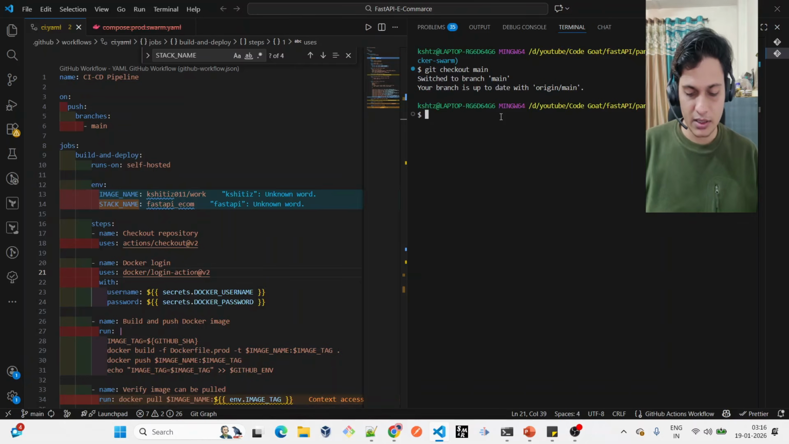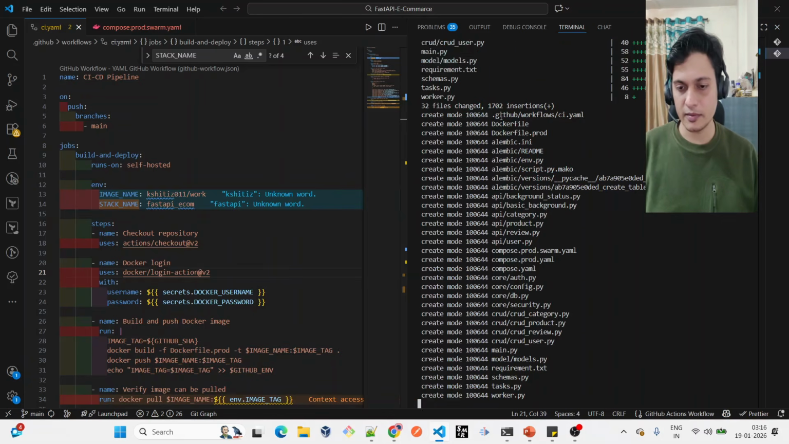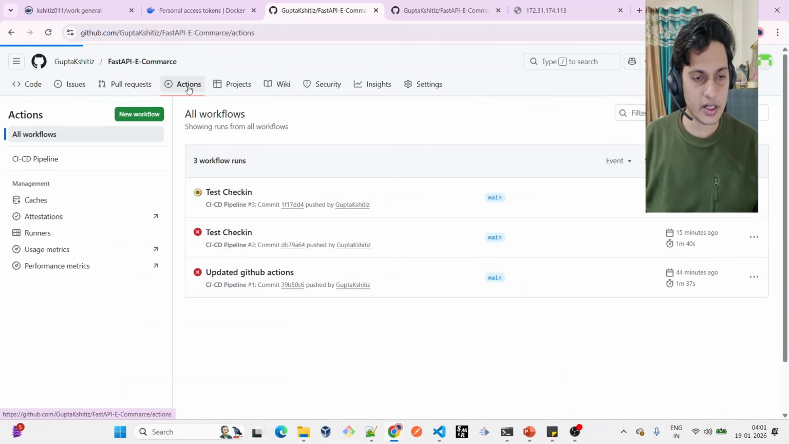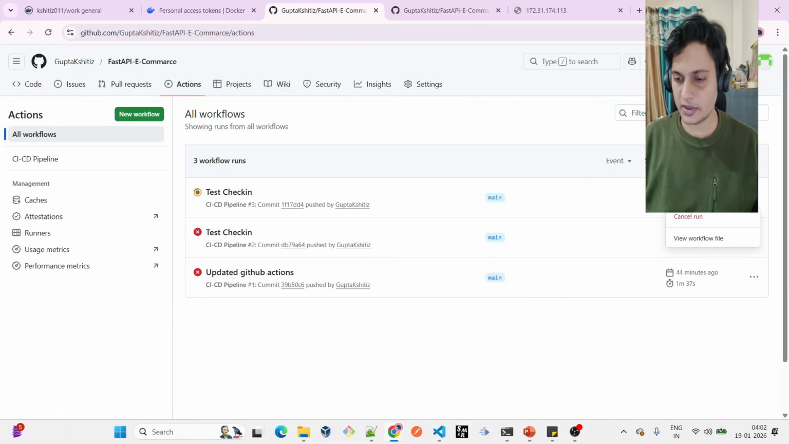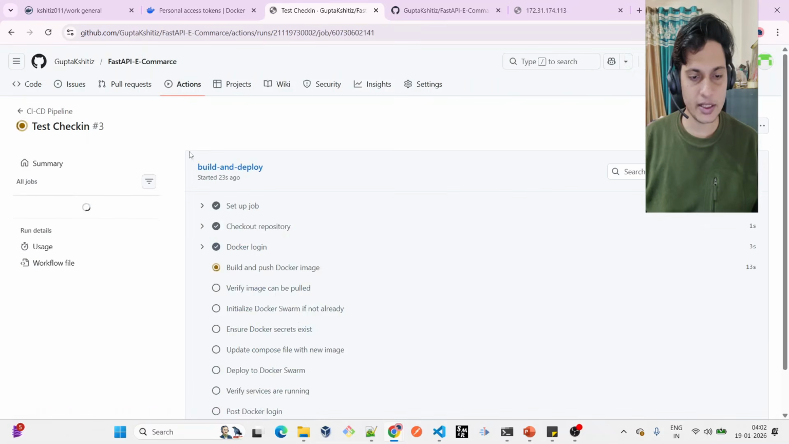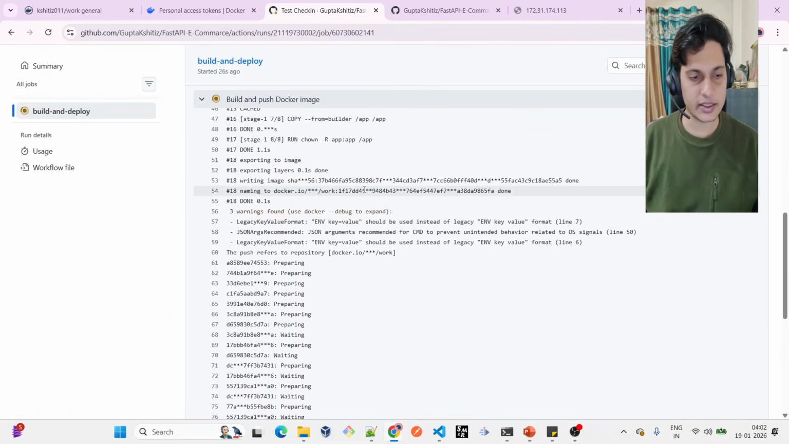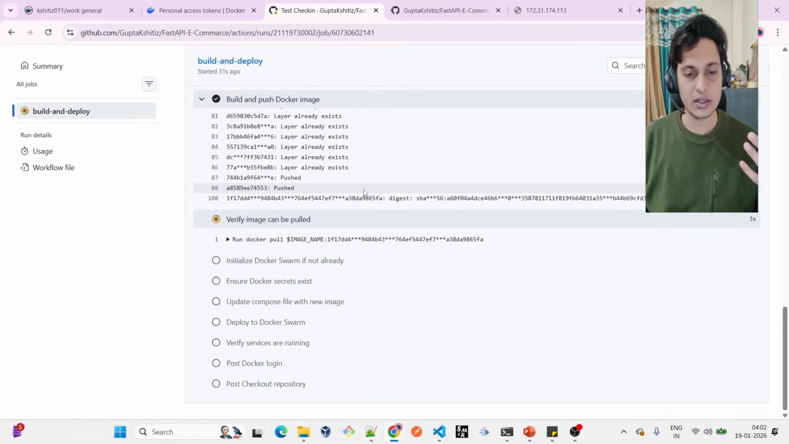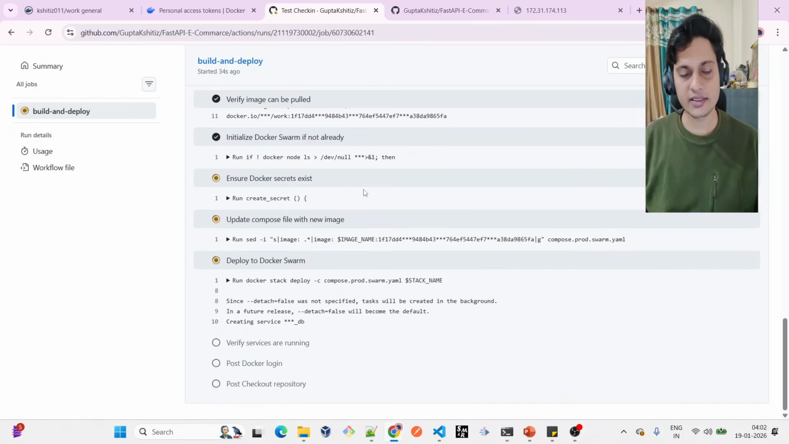git checkout main and git merge dev docker swarm. So this repository is there, and there should be some action triggered here. Okay, this test check-in is running right now. Let me see the view workflow file. Build and deploy is running. So we can see all the things here one by one, and we can monitor whether our pipeline is running or not.